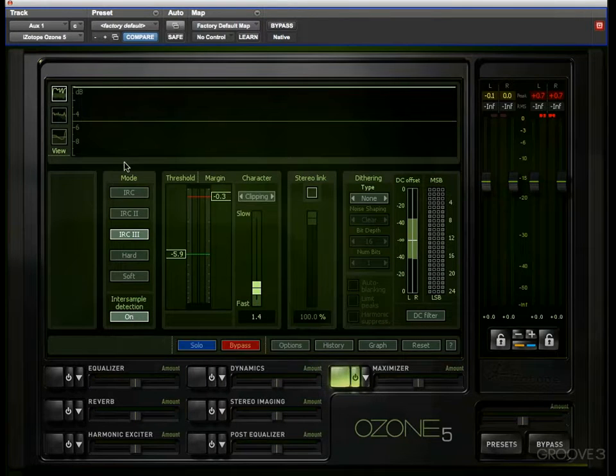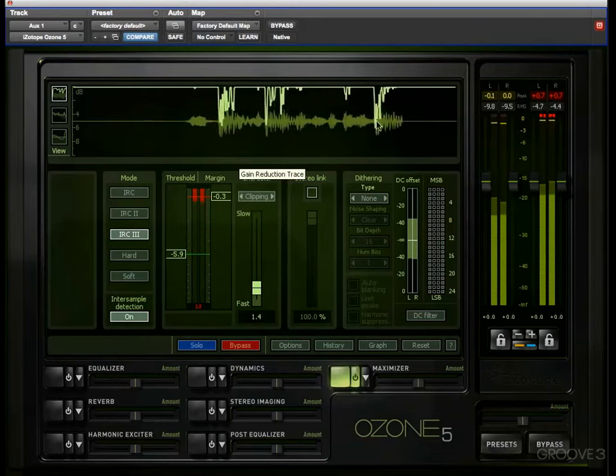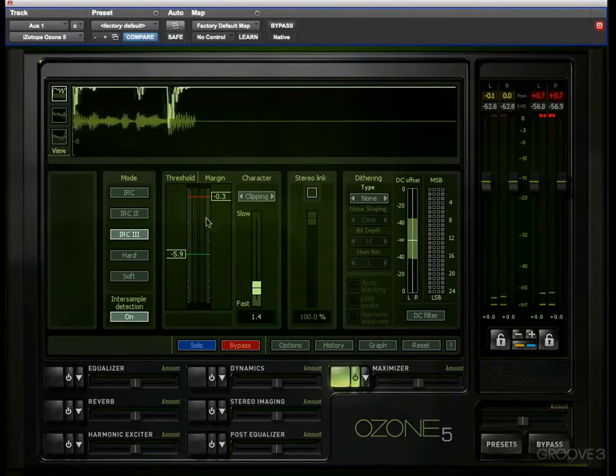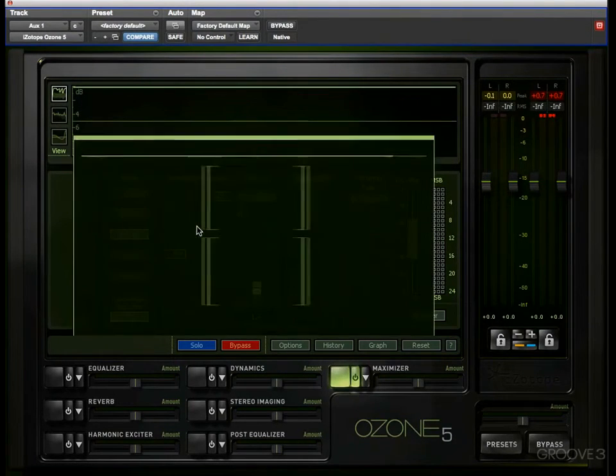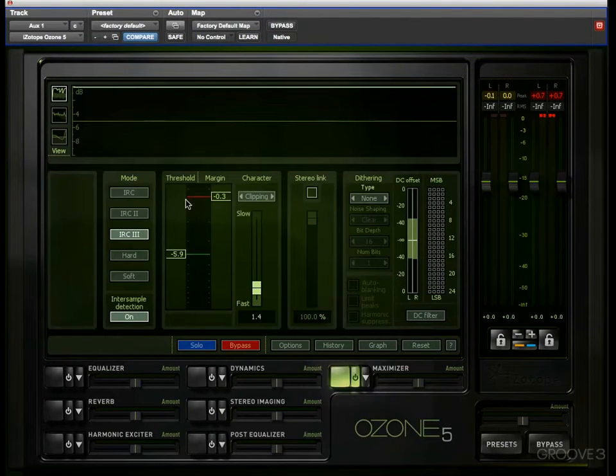Now let's have a look at our trace up here as we did before. Now we've seen the gain reduction trace, so here we go there. It's showing us our gain reduction there. This is cool in a way too, because if we go out of this mode, back into histogram there, then we lose our gain reduction meter there, but still we can use this here as a guide.